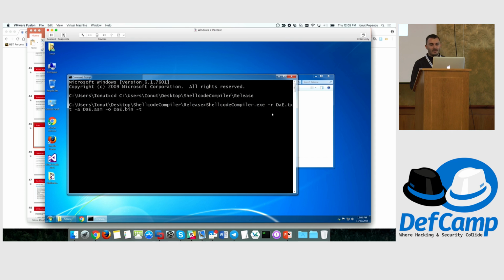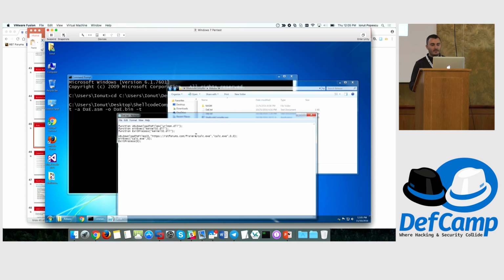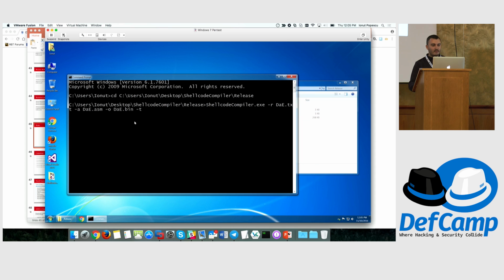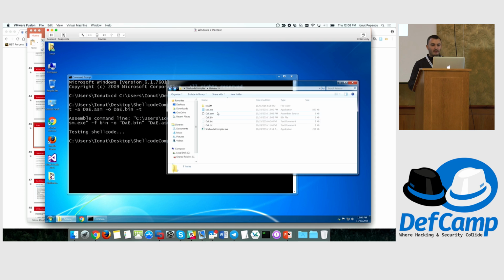Okay, so the -r parameter will specify the source code file, which is this one. That will download the calc.exe and execute it. And the -a will output the assembly file, and -o will output the shellcode. And -t will test it. So it should work. So it downloaded calc.exe from that URL.